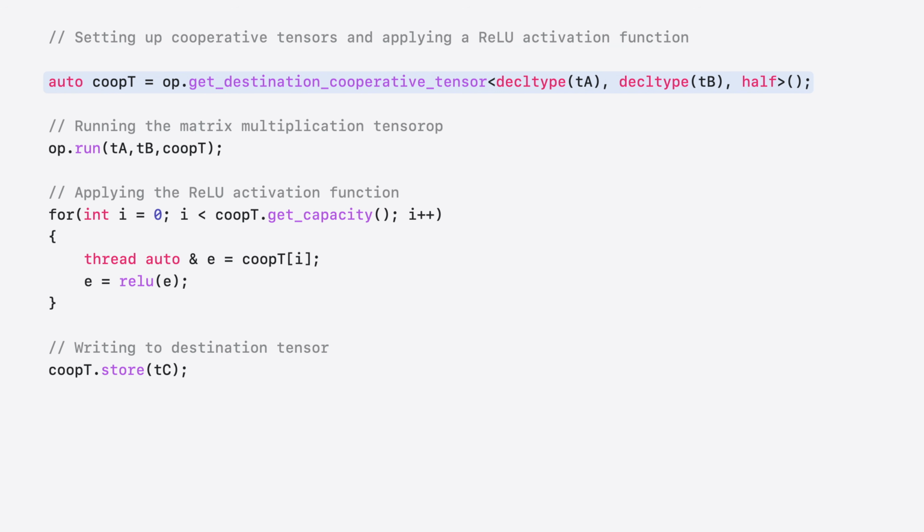Next, we run the matrix multiplication just as before, but instead of passing the regular tensor tC, we pass in our cooperative tensor coopT. The matmul result now lives in thread memory, distributed across the threads participating in this operation. From here, we iterate over all the elements in the cooperative tensor. We use getCapacity to find out how many elements this thread owns, then extract each element and apply our activation function, in this case, a rectified linear unit or ReLU operation, directly.